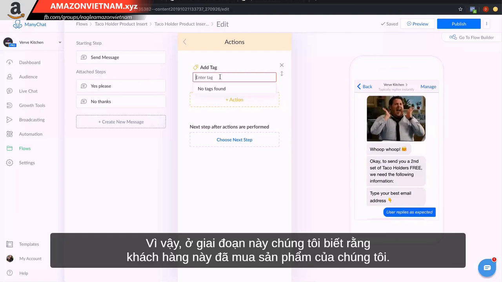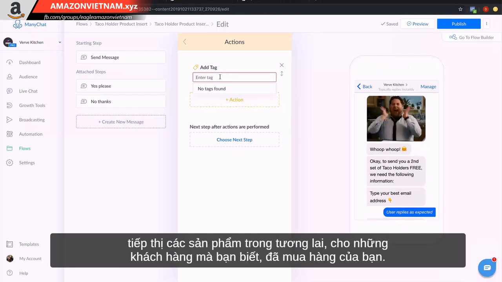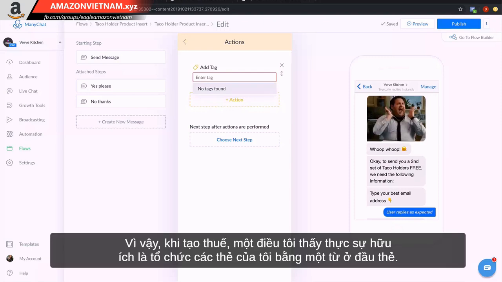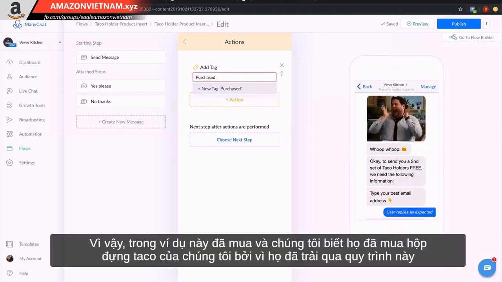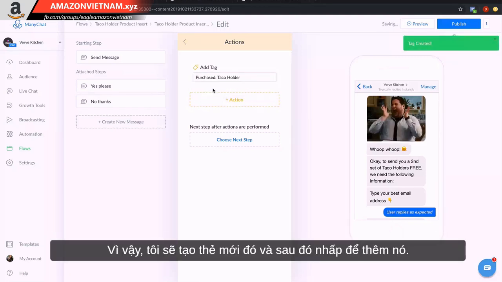So we know at this stage that this customer has purchased our product. And it's a really good idea to use tags to keep track of confirmed purchases, as that allows you to then market future products to those customers that you know have already purchased from you. When creating tags, one thing I find really helpful is to organize my tags with a word at the start of the tag. So in this example, purchased, and we know they've purchased our taco holder because they've come through this flow and they've confirmed that yes, they purchased the taco holder and they want to take us up on our offer. So I'm going to create that new tag and then click to add it.